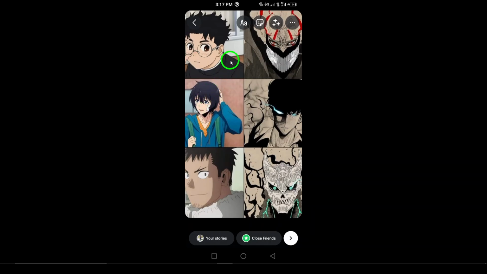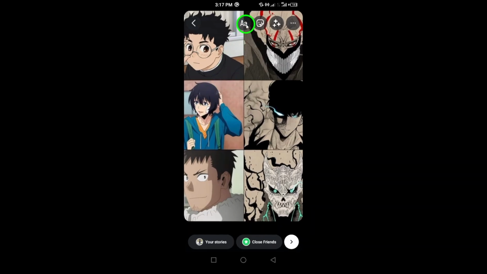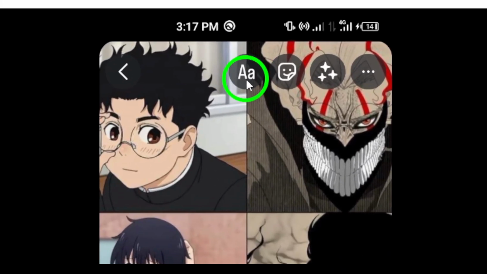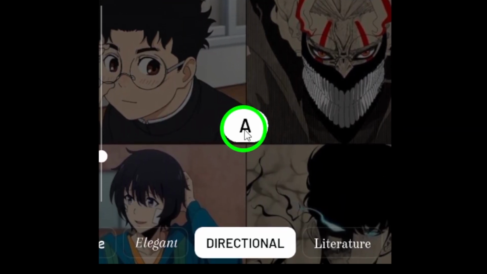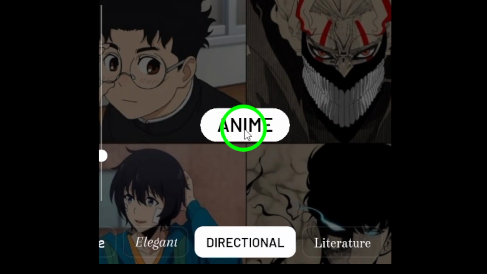At the top of your screen, you'll see an icon that says AA. Tap on this text icon to open the text editor. This will allow you to type whatever message you'd like to add to your story.